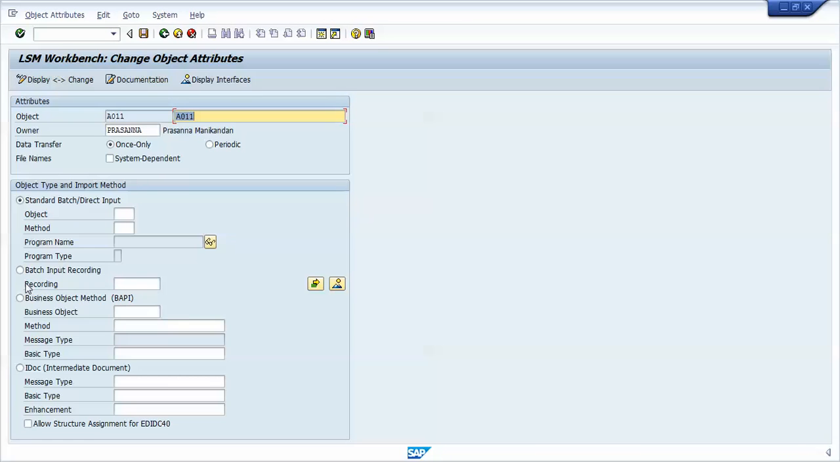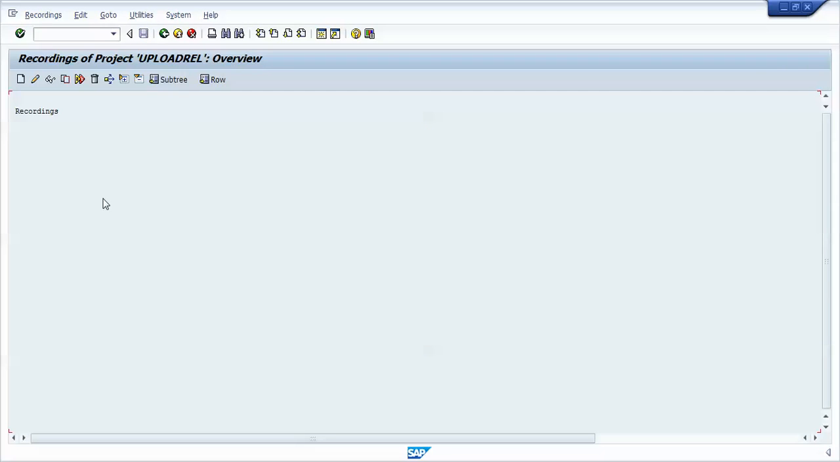Now the purpose here is to do a batch input recording, a screen recording. Hence select this radio button, batch input recording. There are no recordings available for this current project that we have created. So you have to click recording overview. Now it's blank. Click create recording.